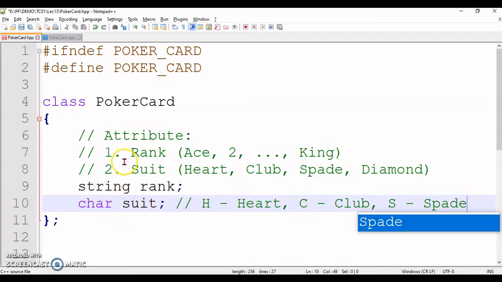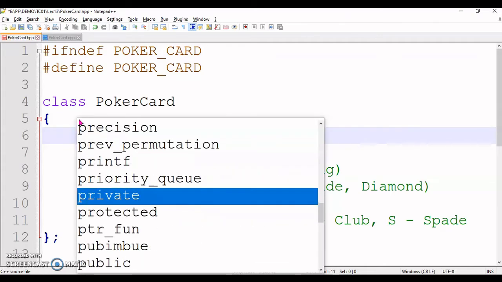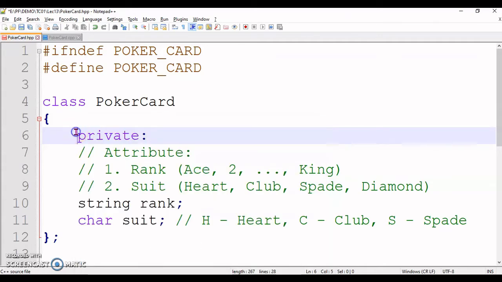As you know already by now, if I do not specify any access specifier for my attributes, they are by default considered private. So this is technically the same as writing private as an access specifier for the attributes. We make this private because we do not want the user to have direct access to the rank and suit.